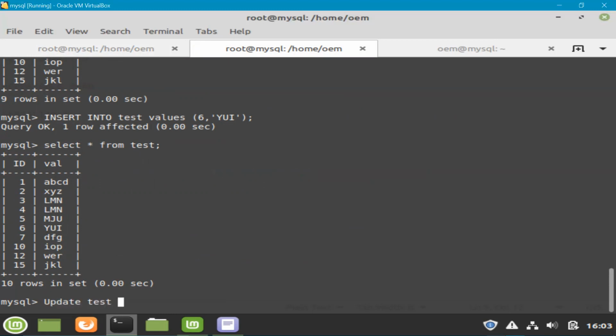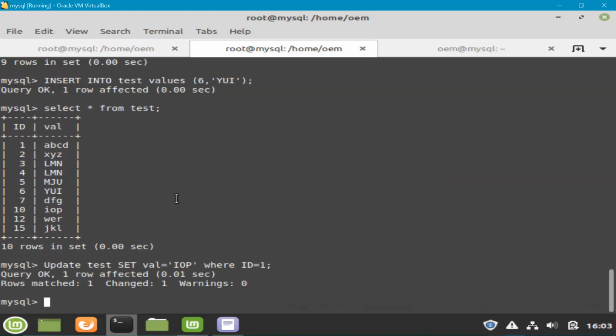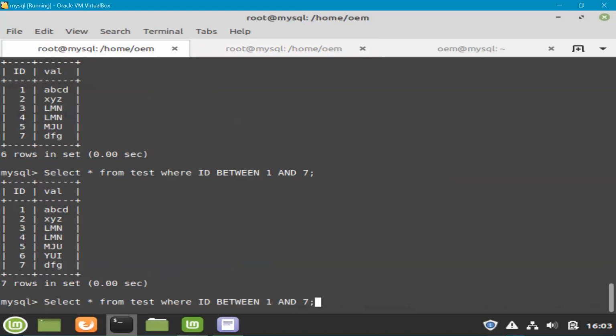Update test set value to maybe IOP where ID is equal to 1. Fine. So it is also updated. There is no transaction, so I don't have to commit. And if I go here and select this, you can see the value of 1 is also modified. So you are not getting the exact same result set when you are running the exact same select statement under the same transaction. So this is called non-repeatable read. But if you want repeatable read, then this can be resolved under the isolation level repeatable read.